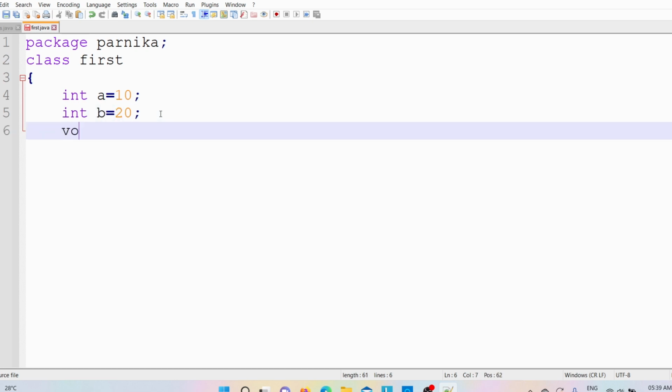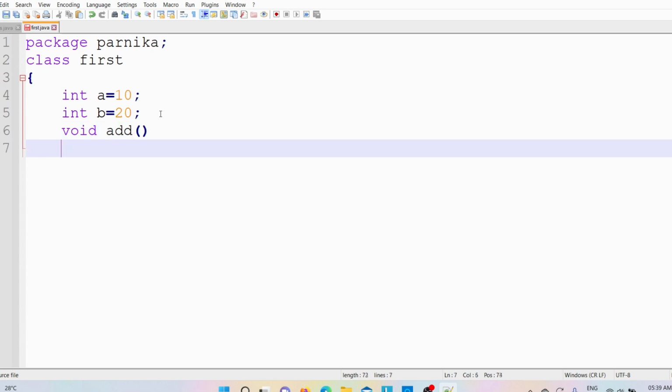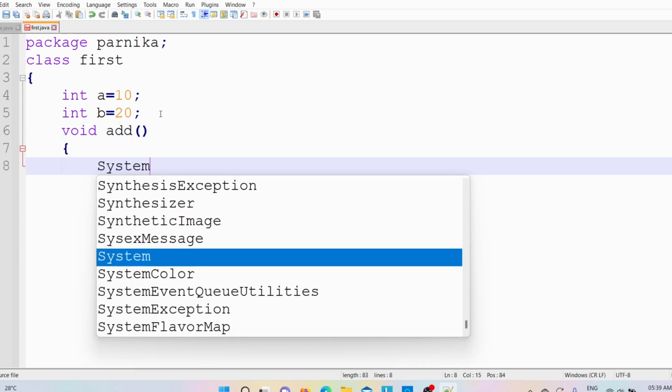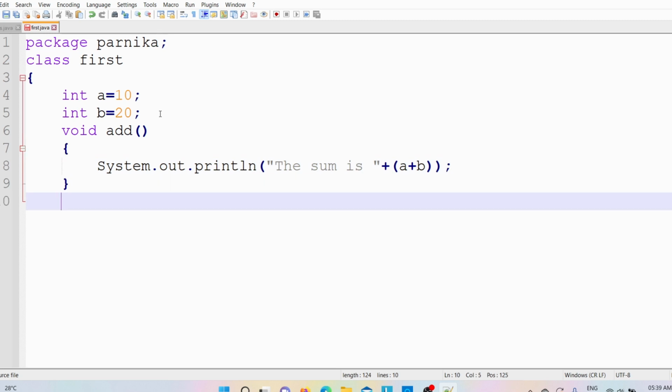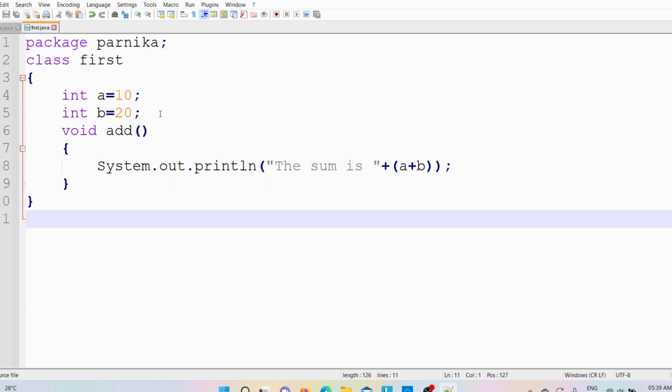Then you write a void add method. Inside the method you write a statement, System.out.println, and then the addition or the sum is, using concatenation plus, then a plus b. So it will perform a plus b and the result will be displayed. Now let me close the braces and save it.